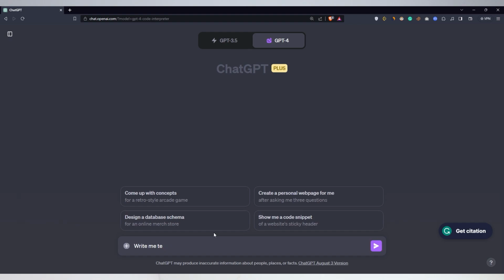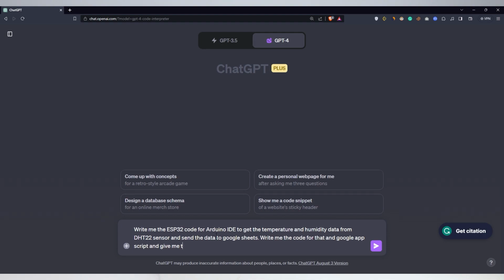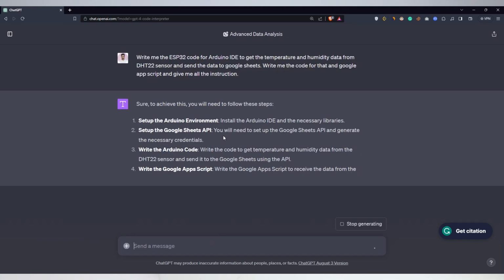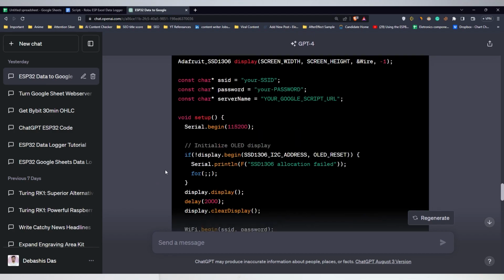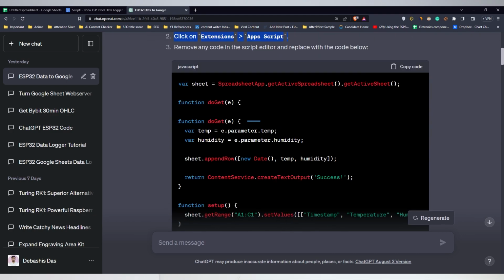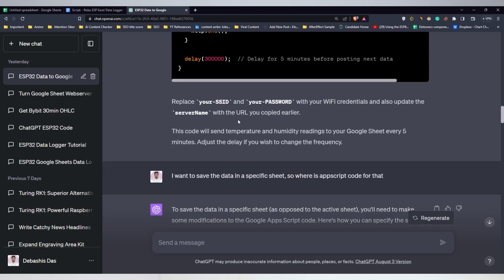So my first instruction will be, write me the ESP32 code for Arduino IDE to get the temperature and humidity data for the DHT22 sensor and send that data to Google Sheet. Write me the code for that Google Apps Script and give me all the instruction in details. So after going a little bit back and forth with ChatGPT, I was very happy with what it has given to us. Now what we'll do is we'll just copy in the code and paste in the code to Google Apps Script and Arduino IDE and verify the results.